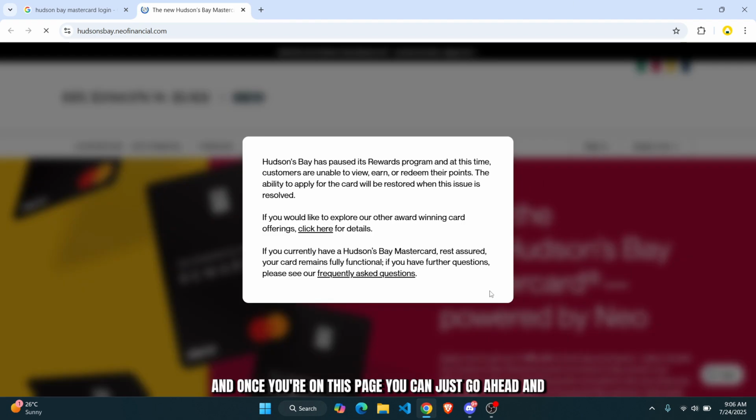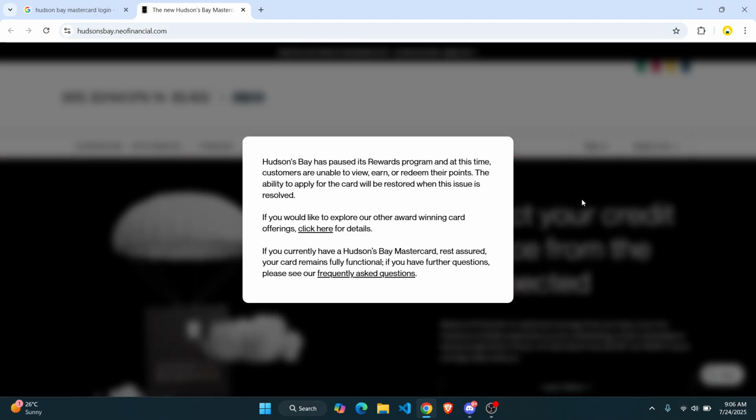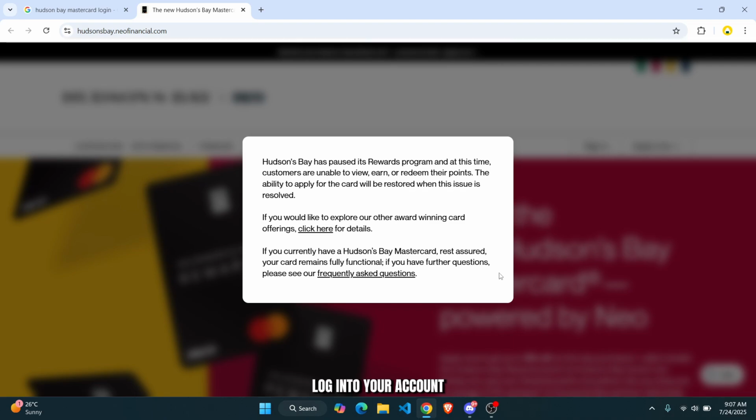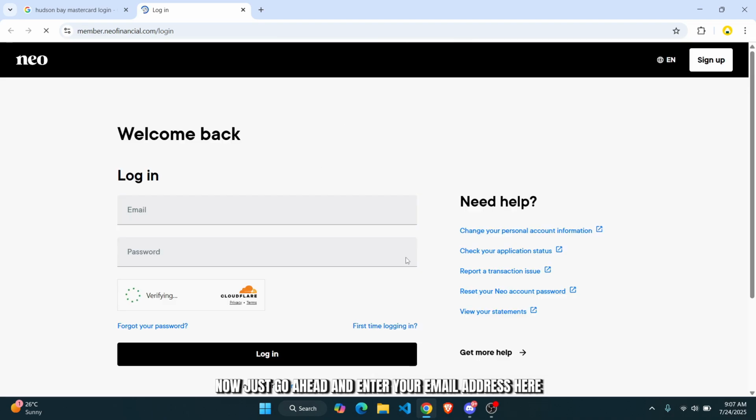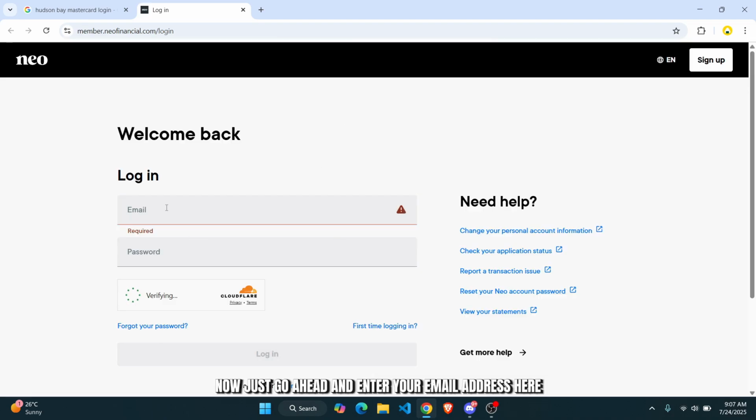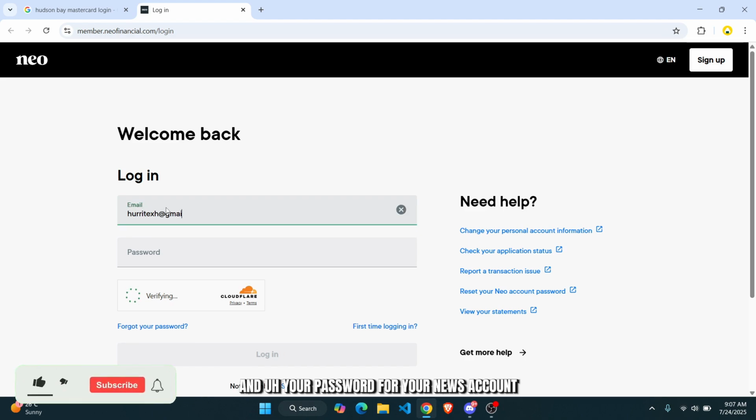And once you're on this page, you can just go ahead and log into your account. Now just go ahead and enter your email address here and your password for your Neo account.